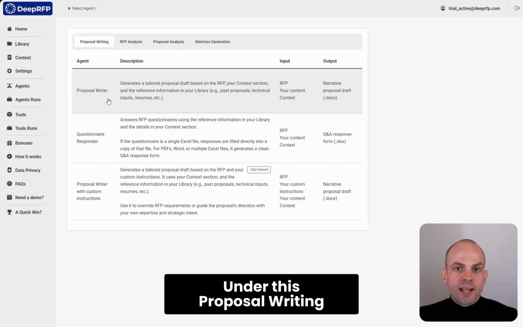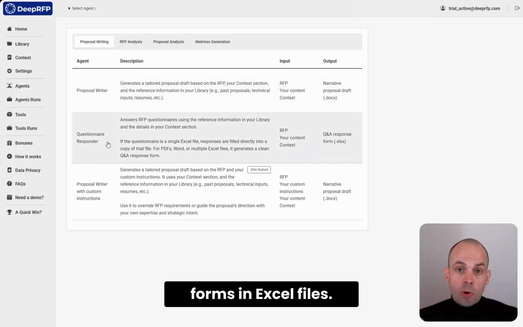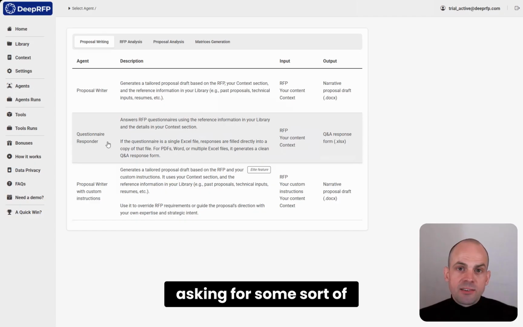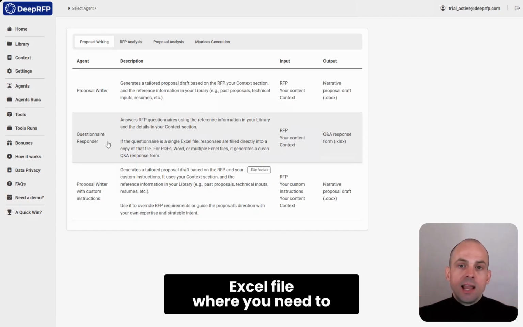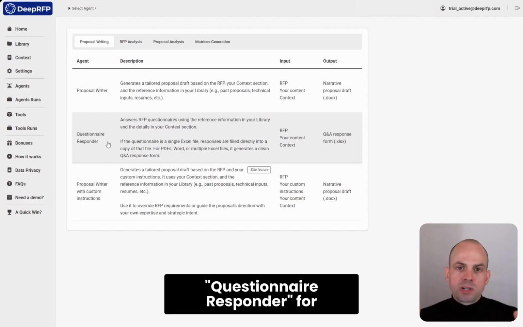But under this proposal writing category, you also have the questionnaire responder, which is focused on completing forms in Excel files. So if instead of a narrative response, your client is asking for some sort of Excel file where you need to put short answers to short questions, like a questionnaire or a different type of form, then you may want to run the questionnaire responder for that.